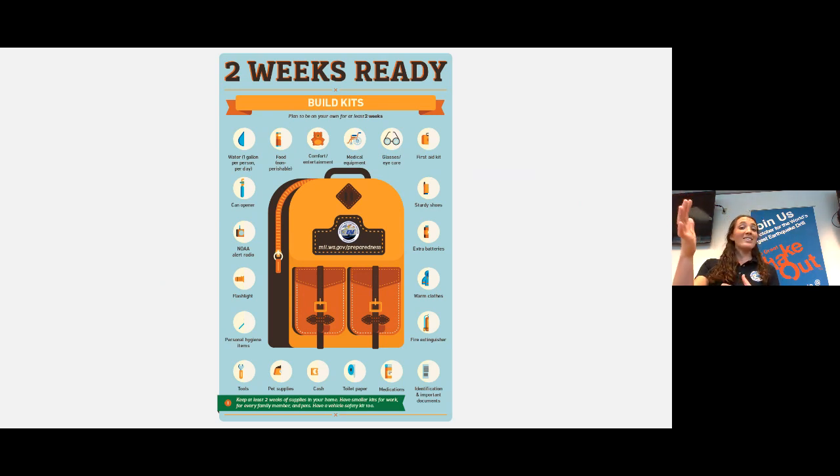So two weeks ready can seem like a lot. That is a lot of food, that's a lot of water, but don't let that overwhelm you. Take it one step at a time. Preparedness is a journey. It's not a checkbox. You don't do it once and you're done. So give yourself time to get up to your goal of being two weeks ready.